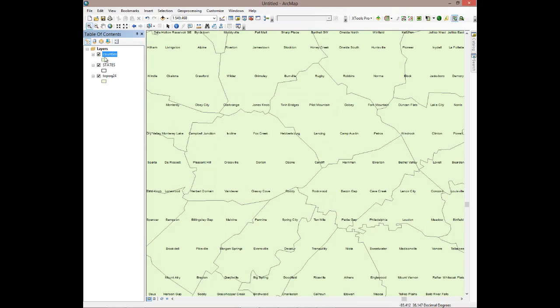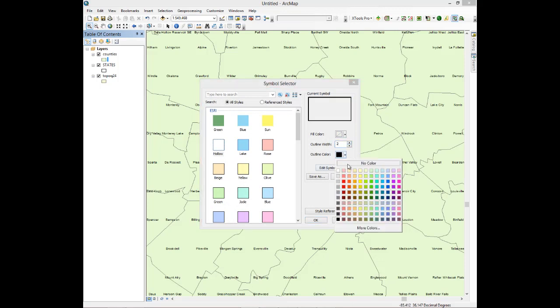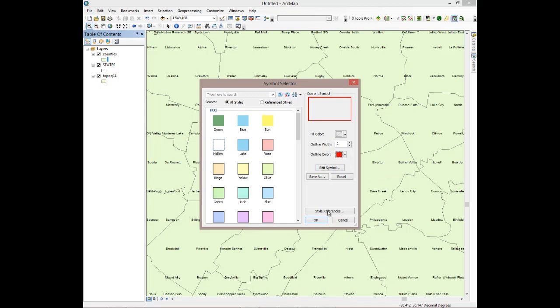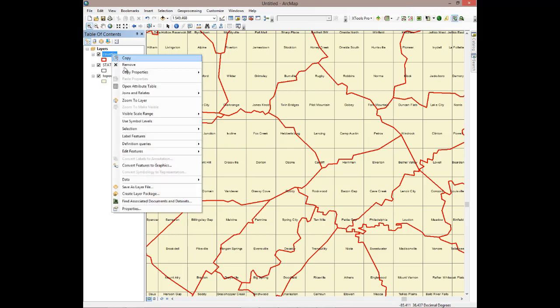And let's go ahead and set its symbology to hollow as well. And we'll make the outline for the counties a little bit thicker, and I'll just change the color to a reddish color so it will stand out a little bit. And there we go. And this county, I know from the shape and the location, is Cumberland County. And most likely the area you're interested in, you'll know that as well.